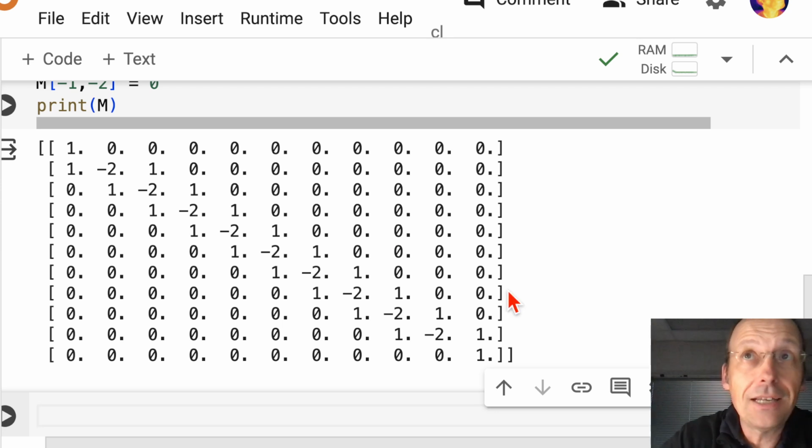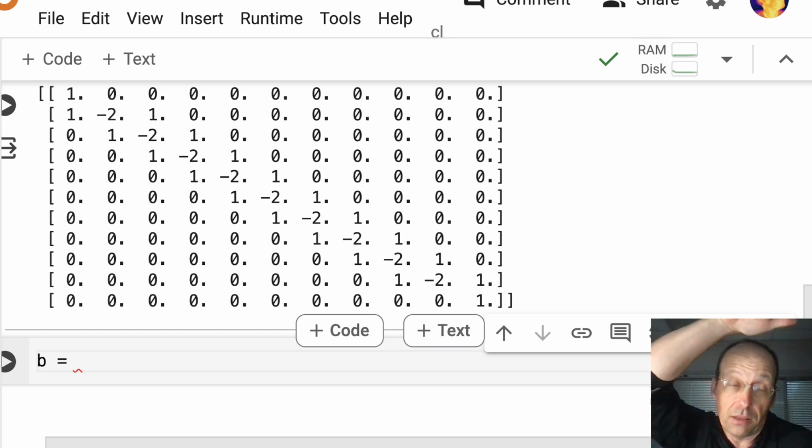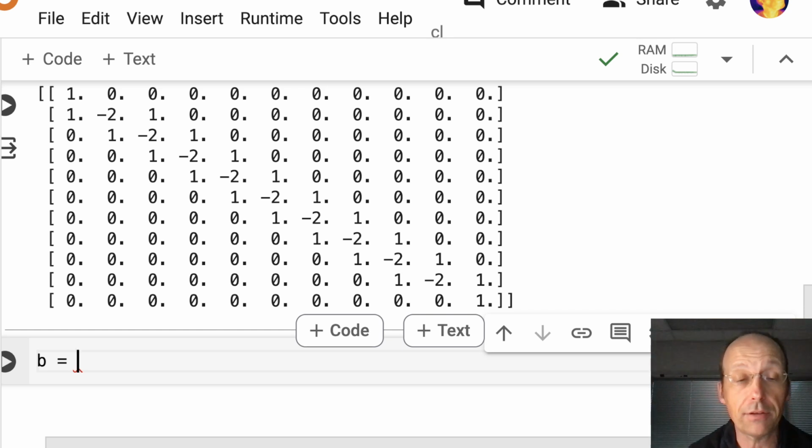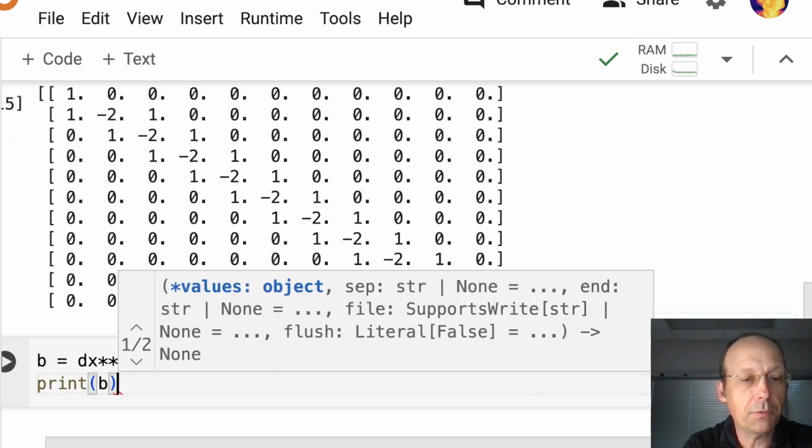Okay. Next, I need to make my B matrix. So let's do it down here. B equals, now, I want it to be the same size as the width and the height of my matrix. And so you could use np.ones or something like that. But I already have x, right? So I can just use my array x. So b is equal to dx squared times x squared minus 2. And let's print b. Just see what it looks like.